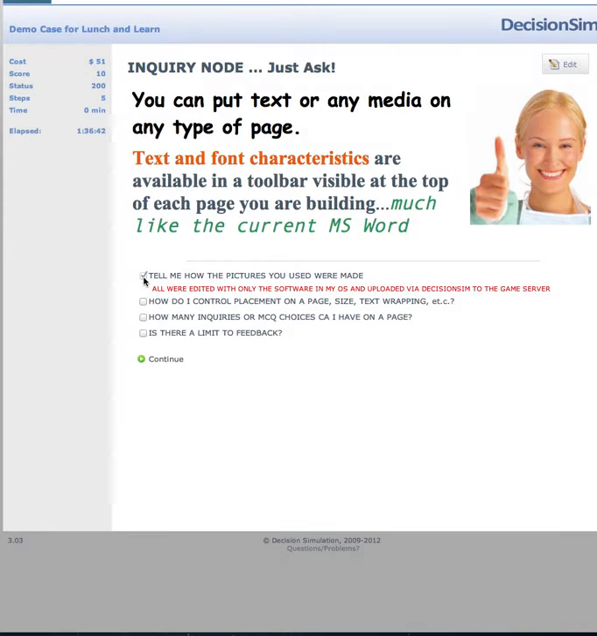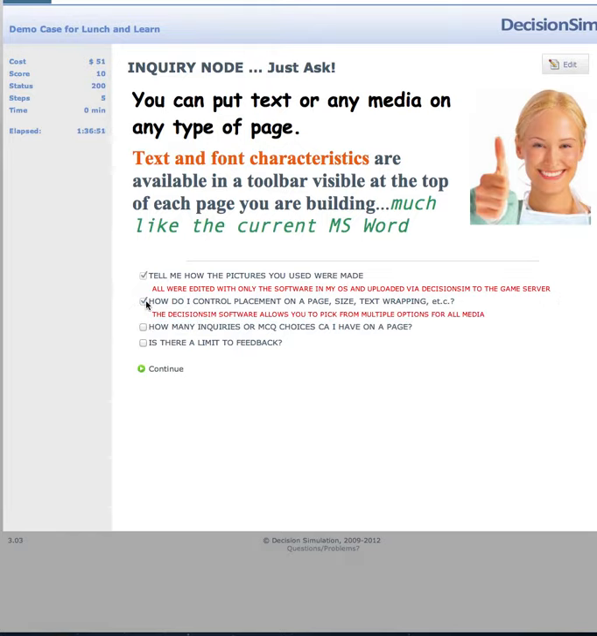So tell me how pictures are used. Well, they're all edited with only the software in my OS and uploaded via DecisionSim to the game server. How do I control placement? It allows you to pick from multiple options. How many inquiries? You could have up to 20, but I think about 4 to 6 is an adequate number.